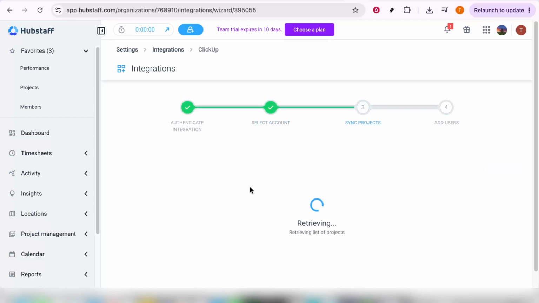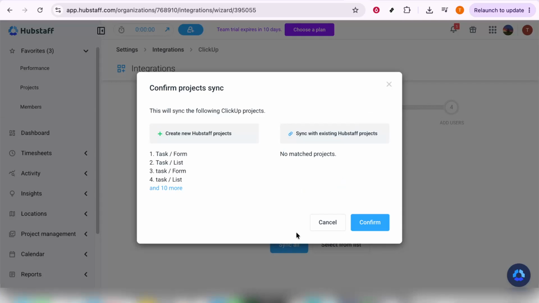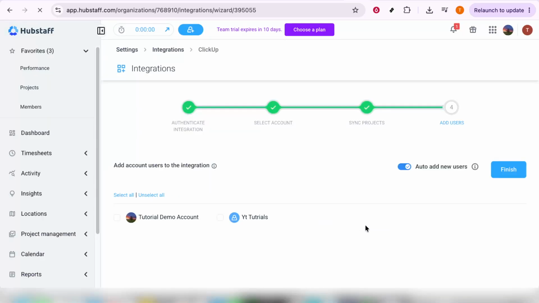By integrating these two powerful tools, you'll be able to track time, manage tasks, and optimize productivity more effectively than ever. Remember, if you encounter any issues, it's always a good idea to check the FAQs or support sections of either platform for additional assistance.